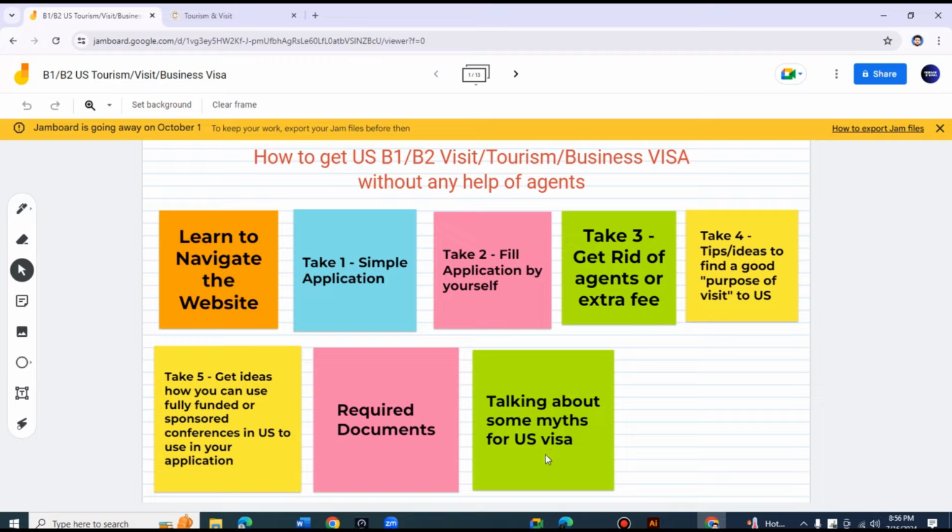We will also talk about some myths and taboos associated with the US visa, which sometimes we have created in our own minds, and which have nothing to do with the immigration office.